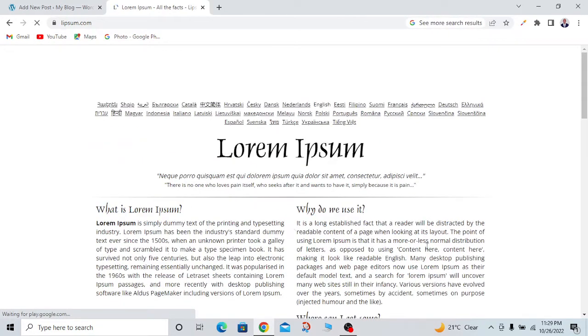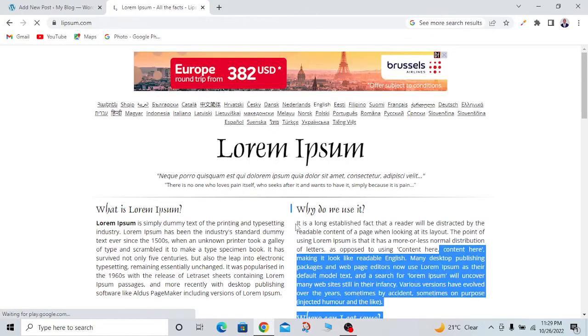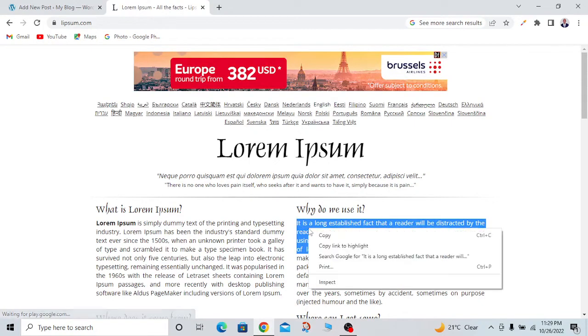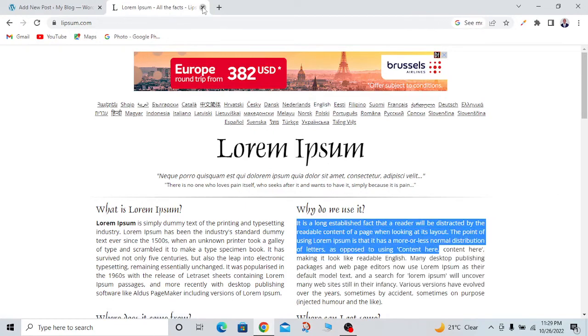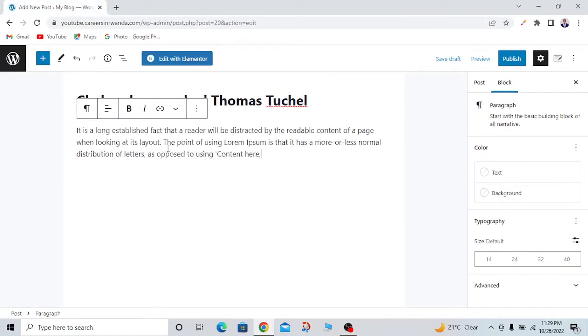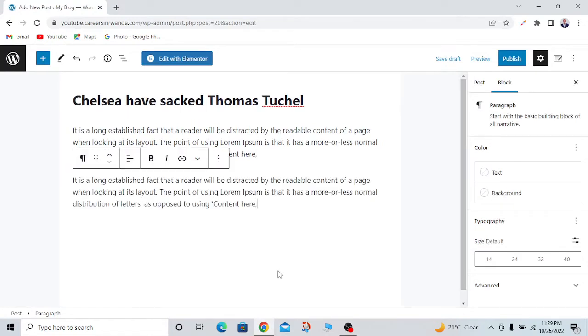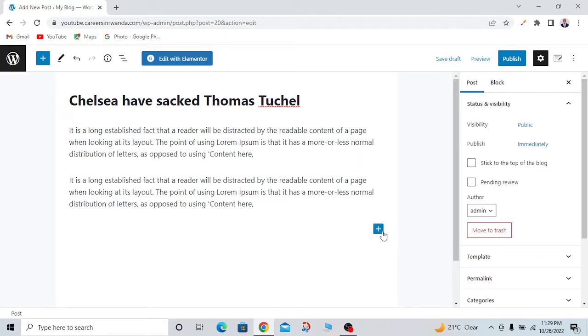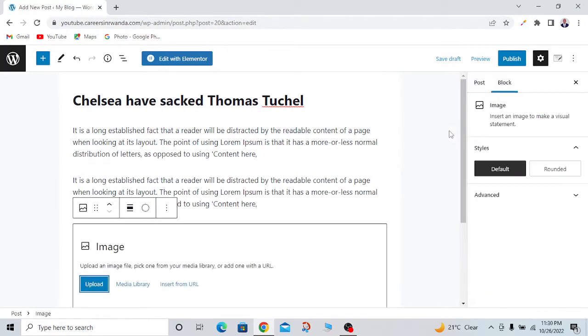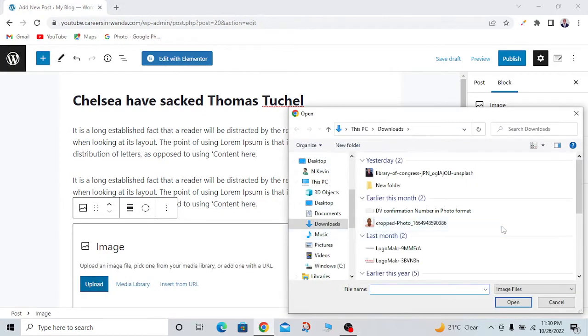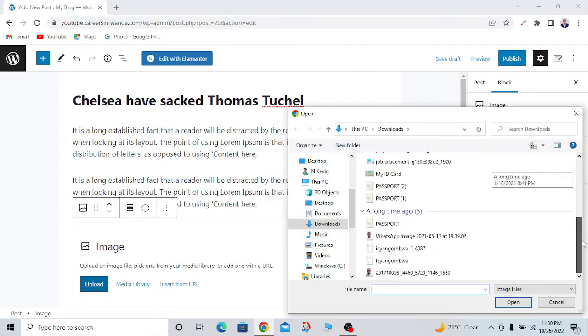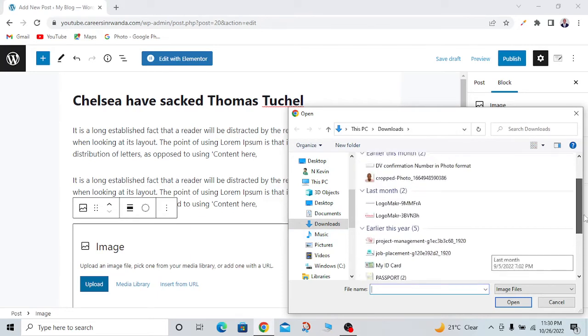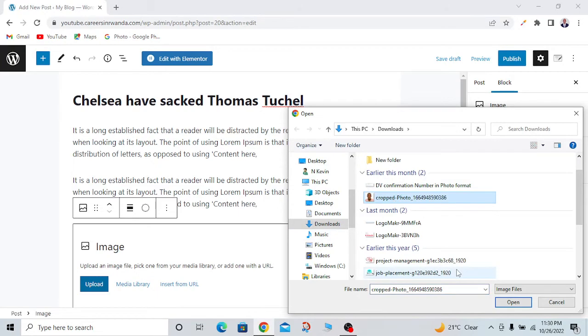Let me select one paragraph. Then you paste it. And you can also add the image, as I said. Click on the plus button, then you choose the image option, then click on upload. Let me choose this photo of mine.